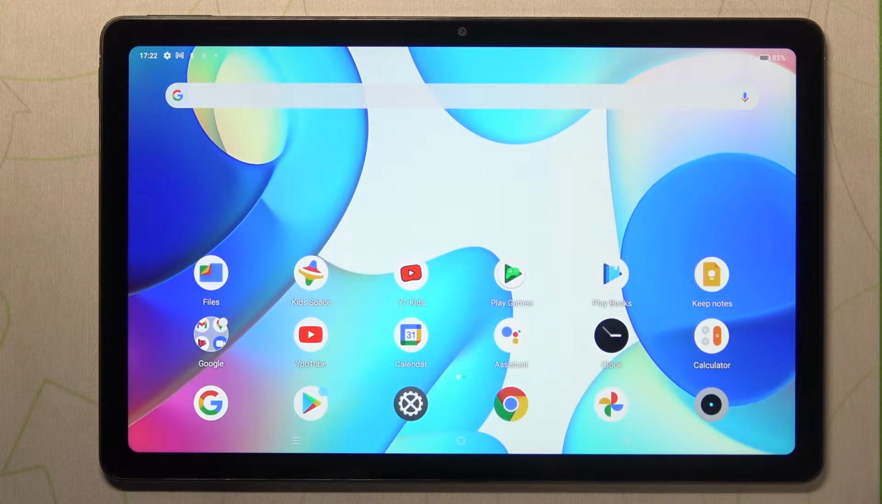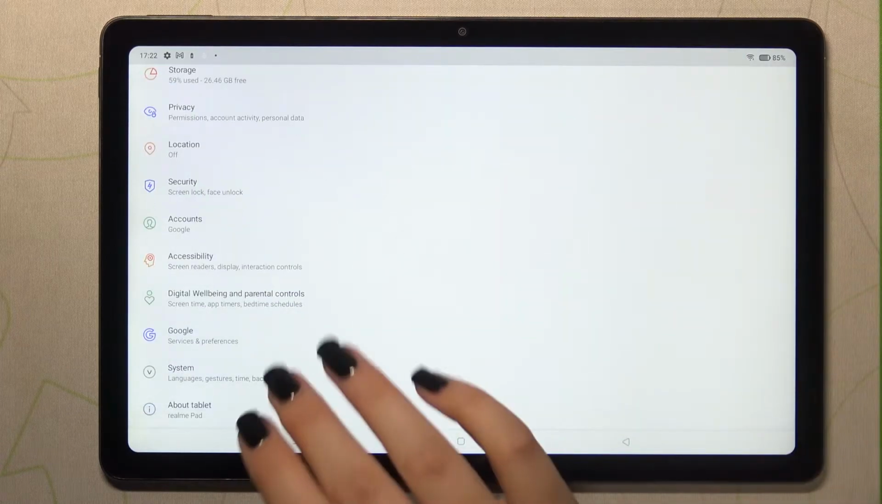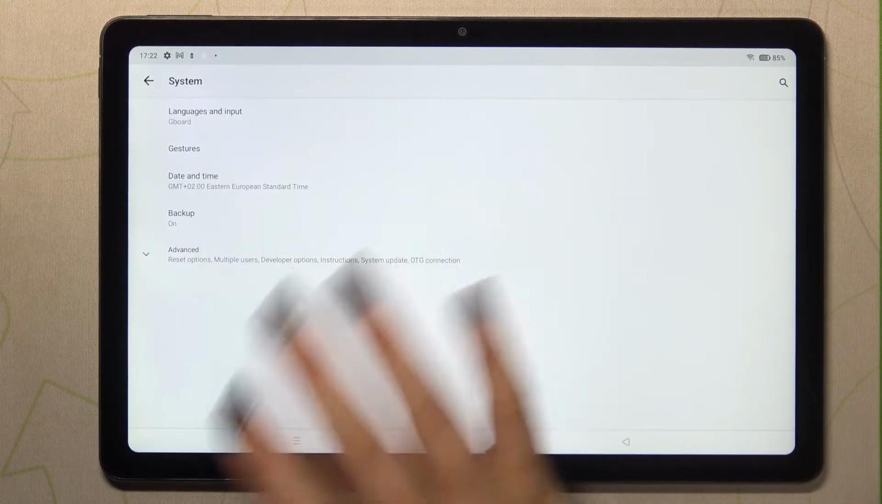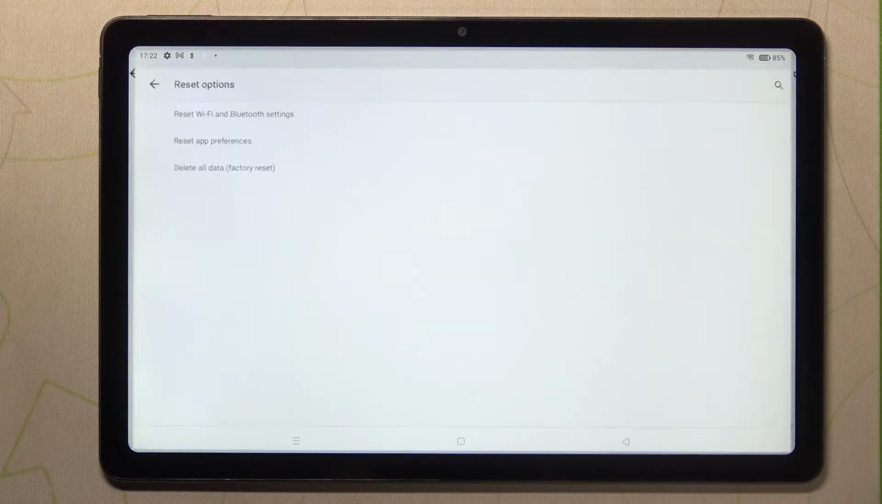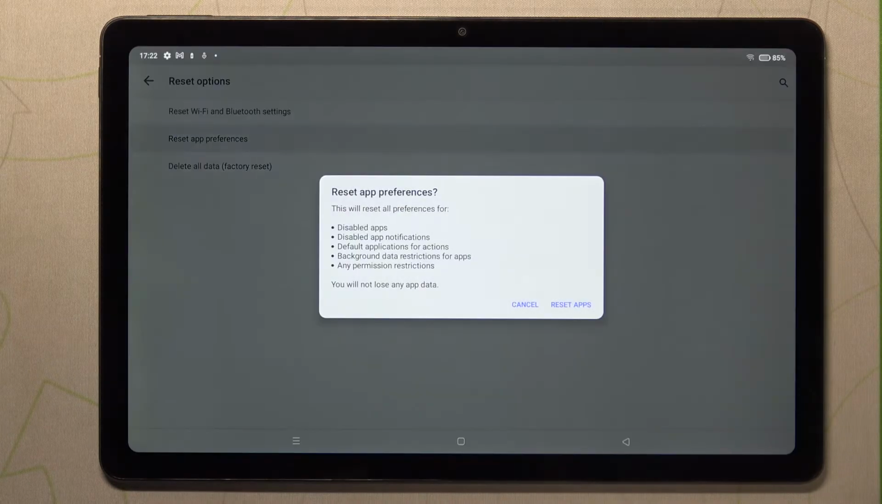Hi everyone, in front of me I've got REALME Pad, and let me share with you how to reset app preferences on this device. So first of all, let's enter the settings, and here let's scroll down to the very bottom and tap on System. Now let's tap on Advanced and tap on Reset Options, and as you can see on the second position we've got the option we're looking for, so let's tap on it.